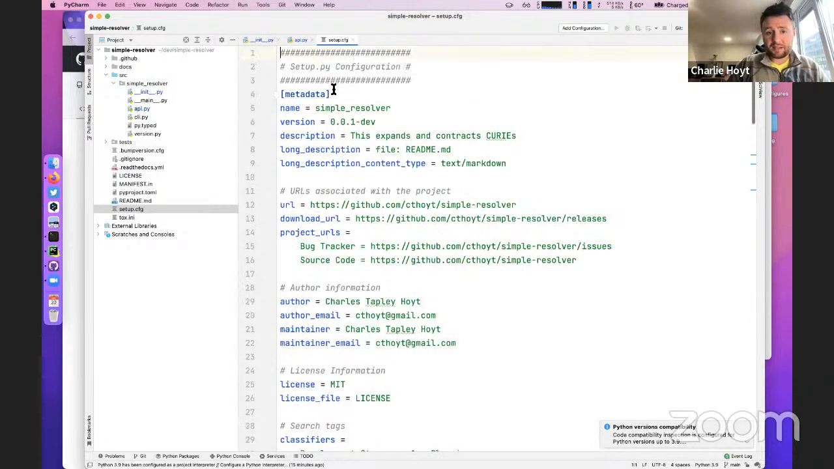So in the beginning, we're using a CFG file. If you've never heard of that, CFG files typically have headings inside square brackets, and then lists of keys with an equal sign and then some value that comes after. So it's like a two-level dictionary. All right, so we start with this metadata heading. And inside the metadata, we need the name of our package. So simple_resolver, that matches up to the name of the package inside our source folder. Next, we should give our package a version.